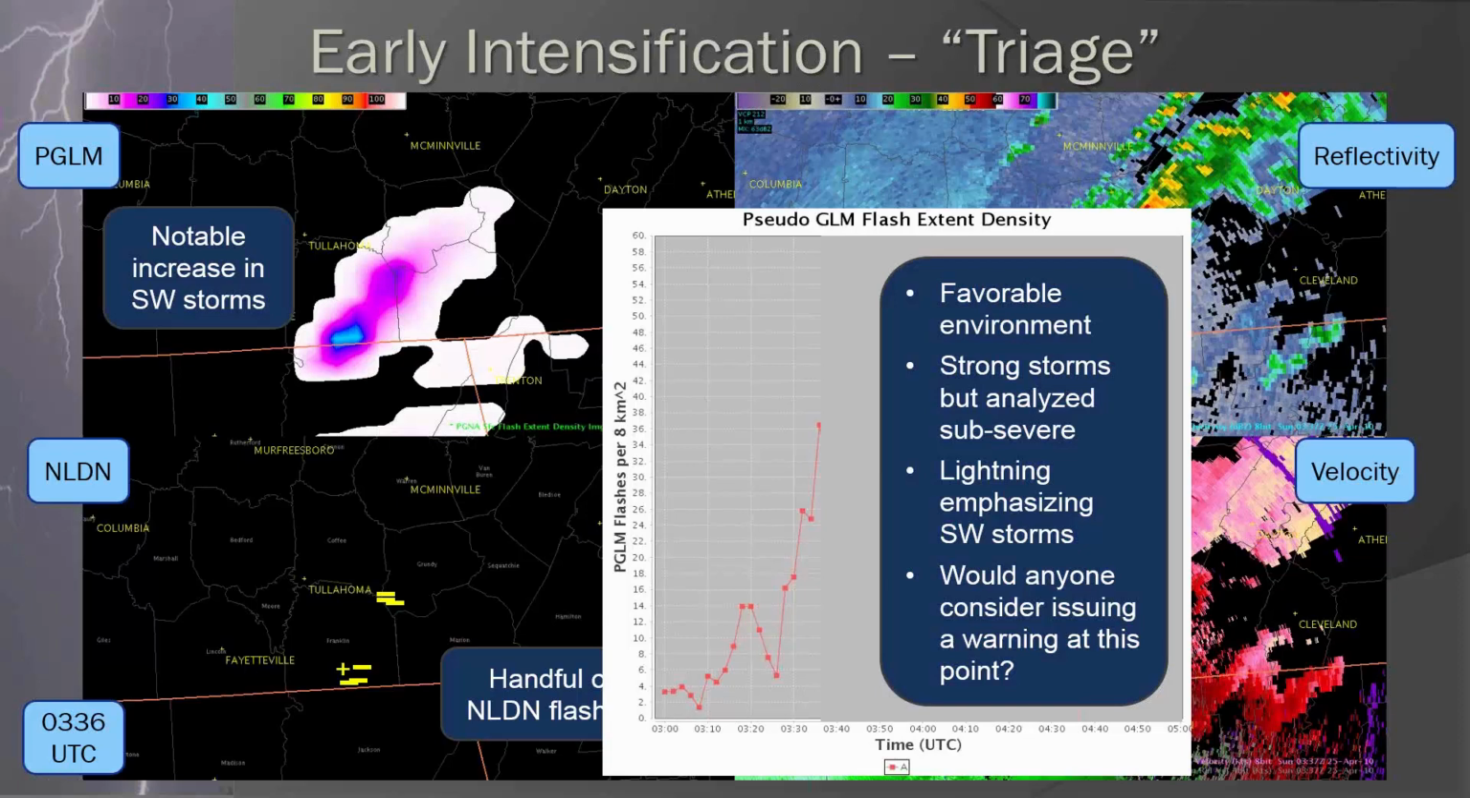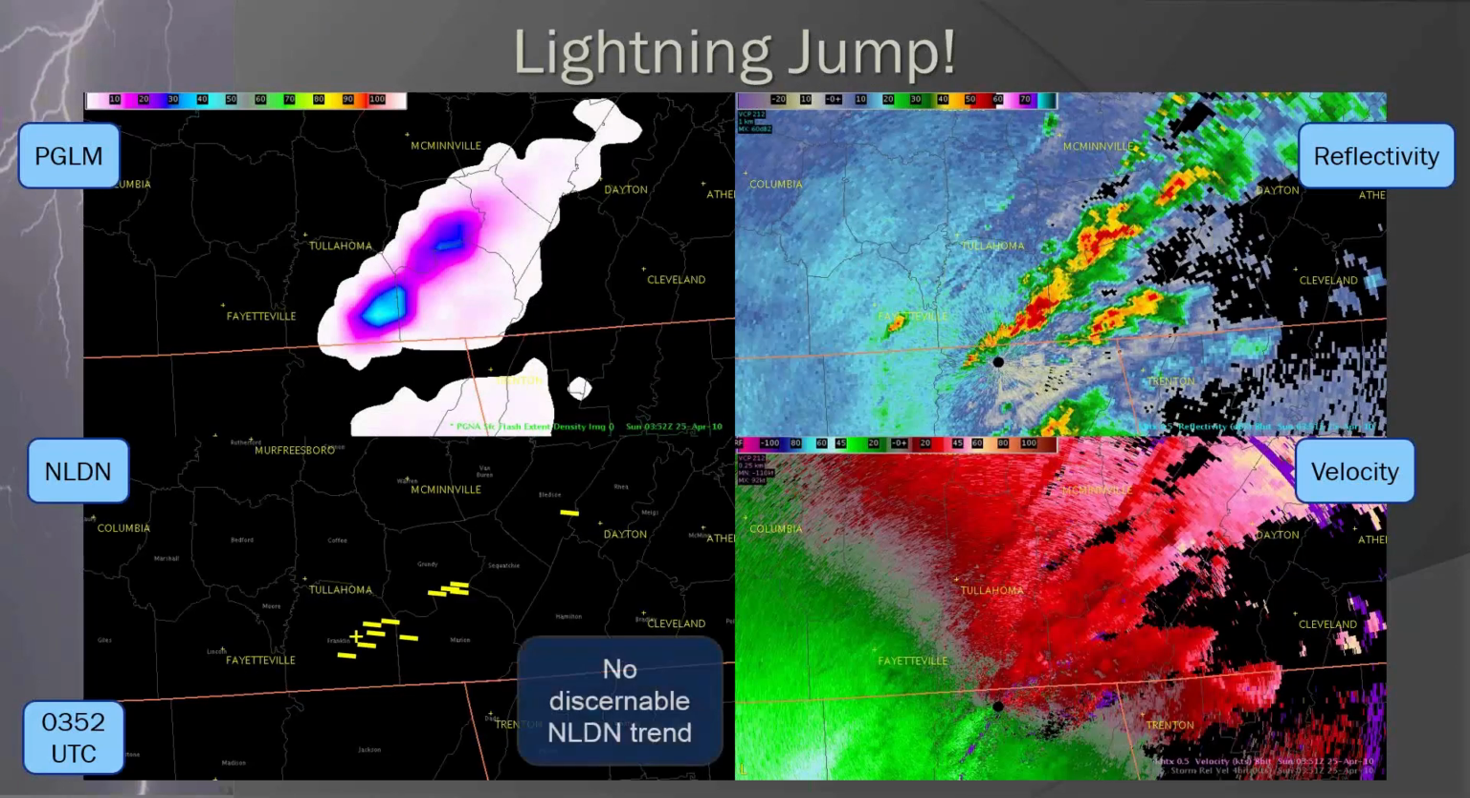So we'll keep looking at this. We'll move forward to 0352 UTC. So again, like I said, going very rapidly through this case, more as a conceptual example than trying to walk through all the nuts and bolts details. We see again, there are a few more cloud-to-ground flashes observed by the NLDN, not really a discernible trend, a fairly flat trend in the cloud-to-ground lightning observations.